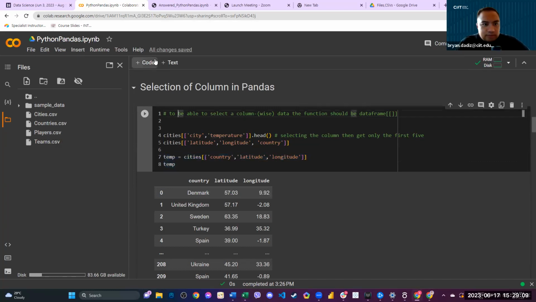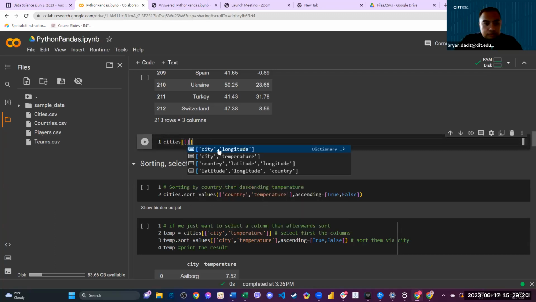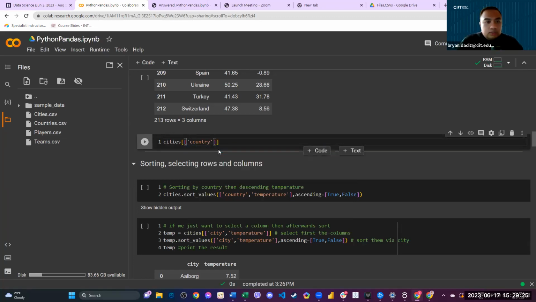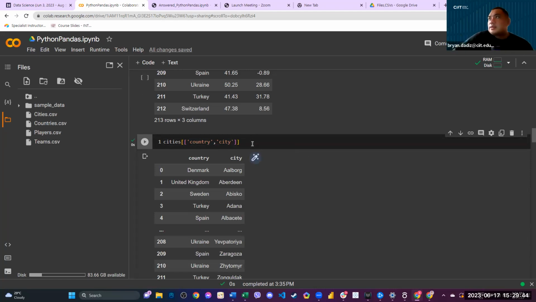Okay. So let's have more practices. So what if we have cities and I only wanted to show country. So let me play this one. So I'm going to see only country, right? Country, of course, and also city. Okay. So that's how I get the data column wise.